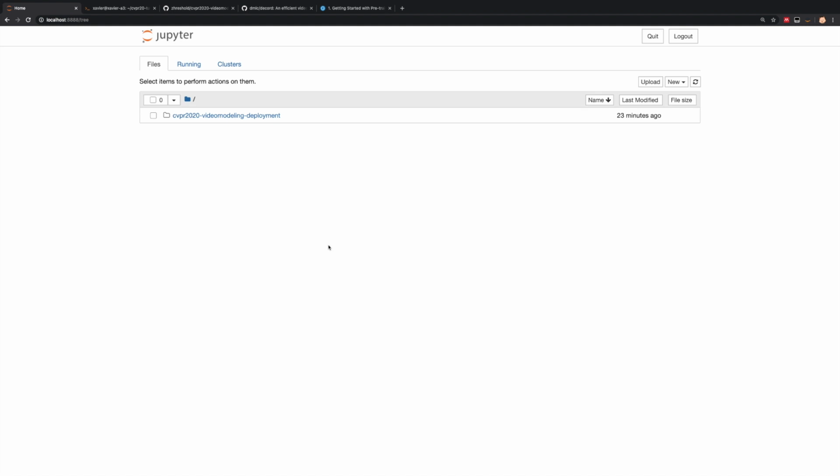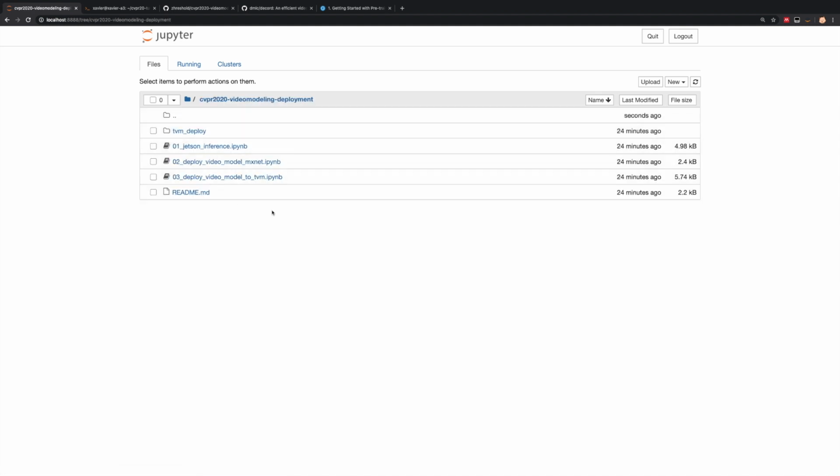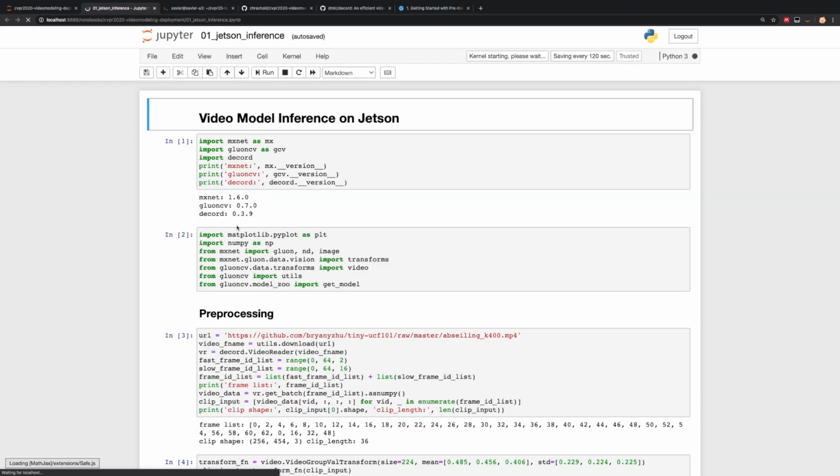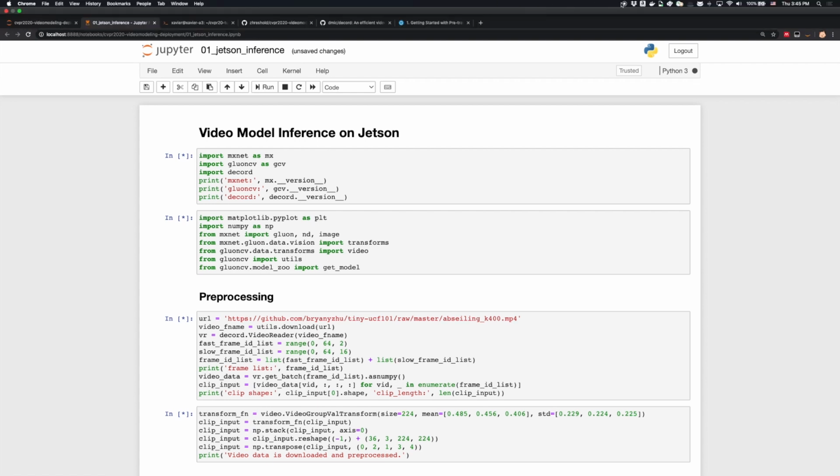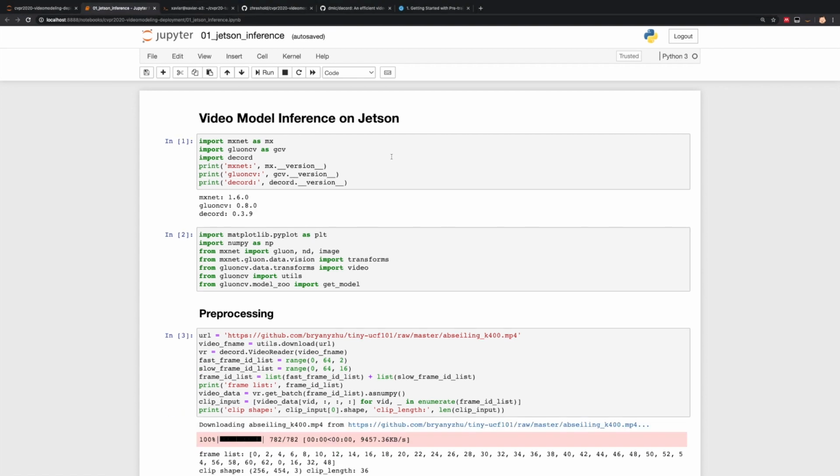Okay, first things first, let's get started with the Jupyter Notebooks. We will have three Jupyter Notebooks here. Let's get to the first one, which is for Jetson inference using Python. Keep in mind that this Jupyter Notebook is running on a Jetson Xavier, a relatively powerful Jetson device. But you can expect that even a Jetson Nano can run this tutorial smoothly without any issue.